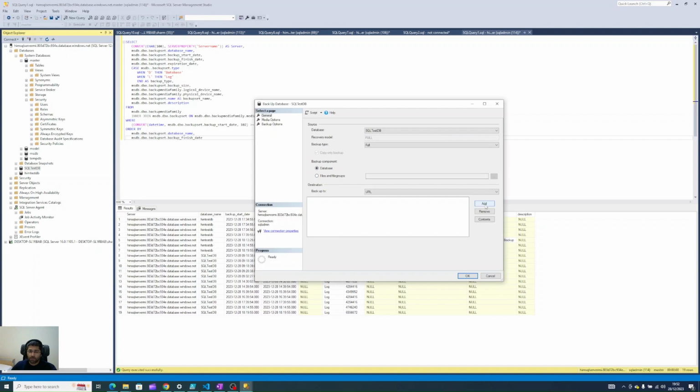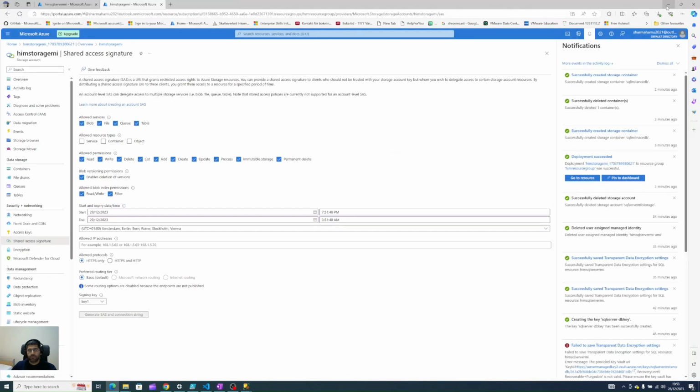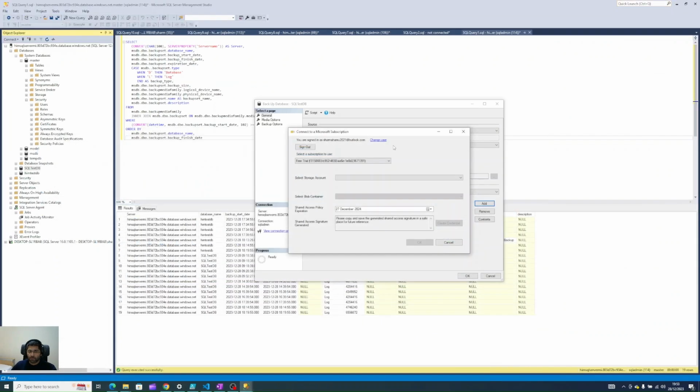What I will do here is generate a shared access signature for the blob storage which I created recently. I'll go to the new container. It will ask me to connect it, so I'll connect it. And this is one time. Now this is how I'm generating that shared access signature through this portal.